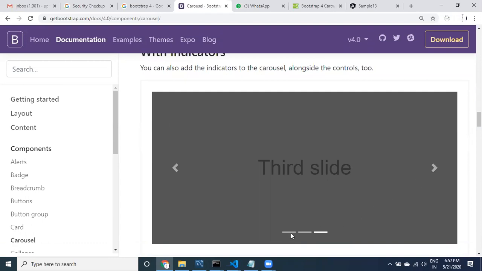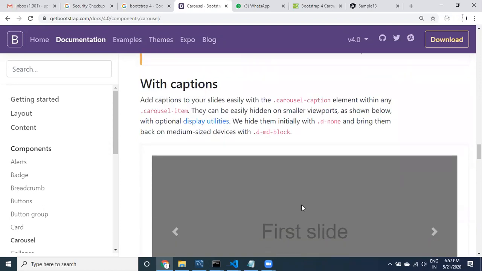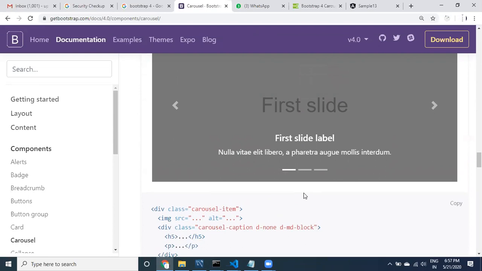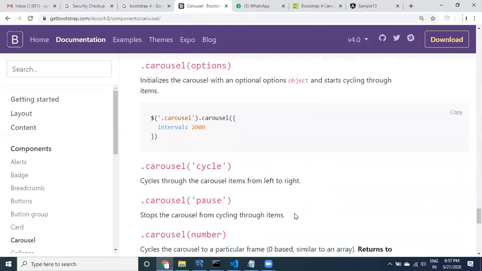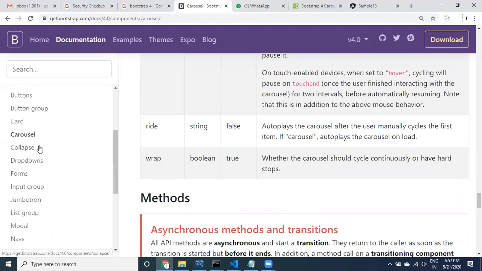Okay, even see here guys, indents, you can display indents also. This is for images and all, displaying images or videos. Okay, console is going to be, yeah, this is collapse, fine.